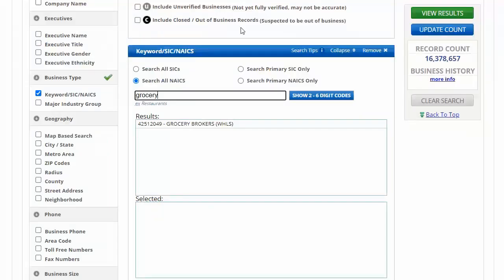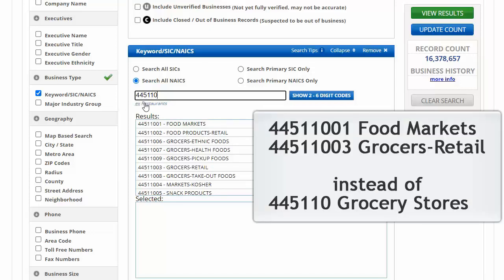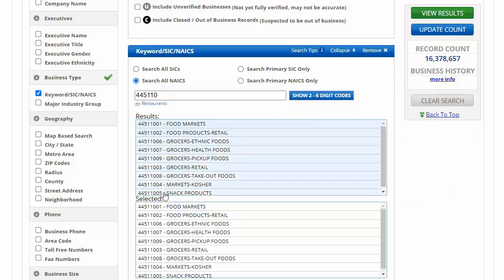Sometimes Reference Solutions renames its codes, which is a not always helpful part of their attempt to make the codes more specific. You'll notice that their codes are extended to 8 digits now instead of 6 for the same reason. I want everything that might be a type of grocery store, so I'll click and select all of these codes for now. Click Update Count on the right to see how many businesses now match the criteria we used.